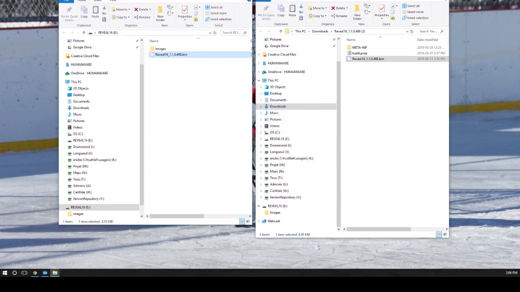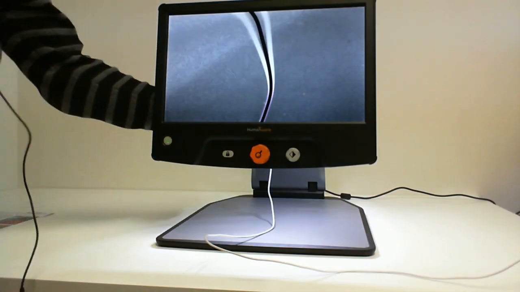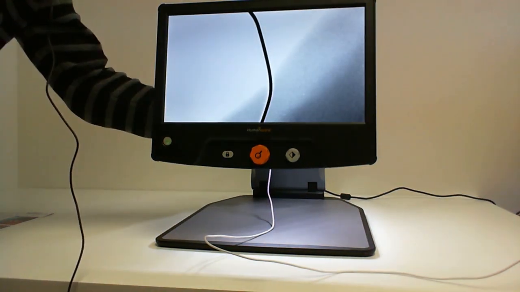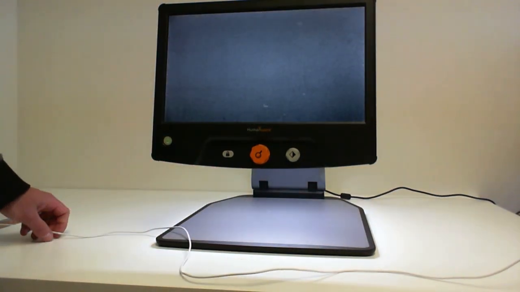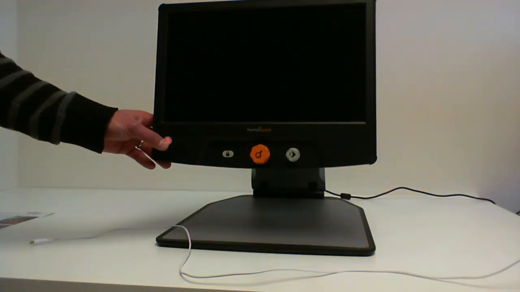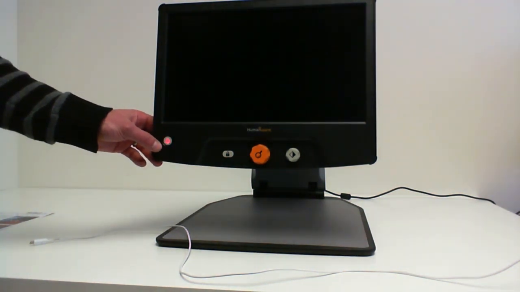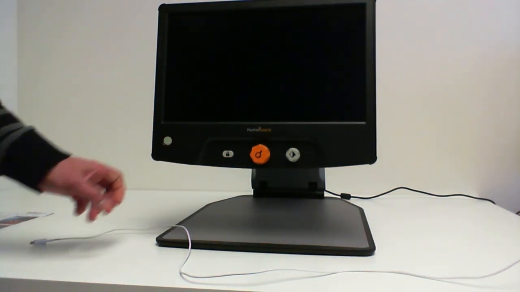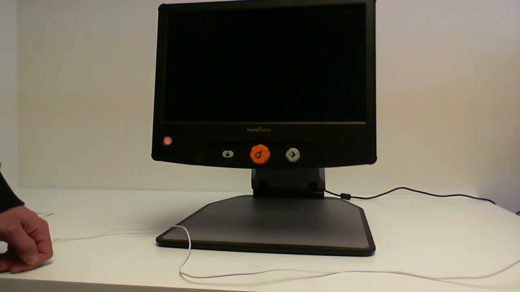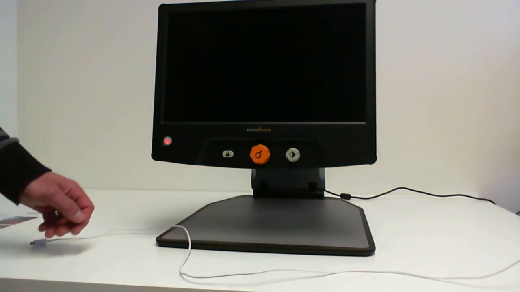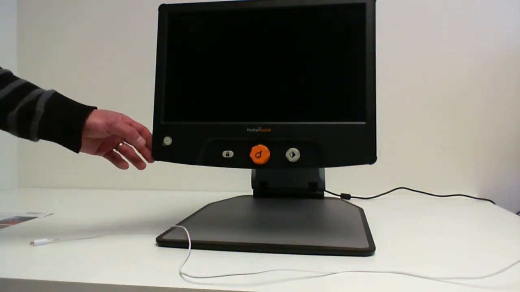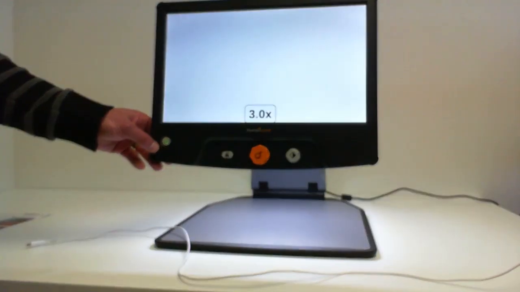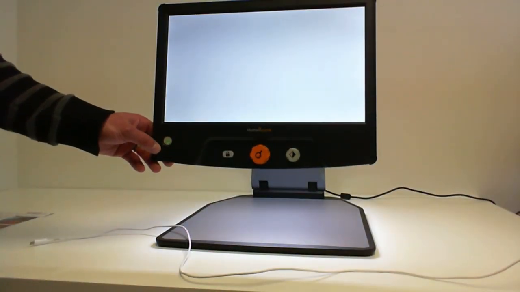like this. Once that's done, you can disconnect the USB cable from the Reveal16, and then you power down the device and power up the device again. There will be a message displayed saying software update. Once the software is updated, it will reboot in the magnifier.